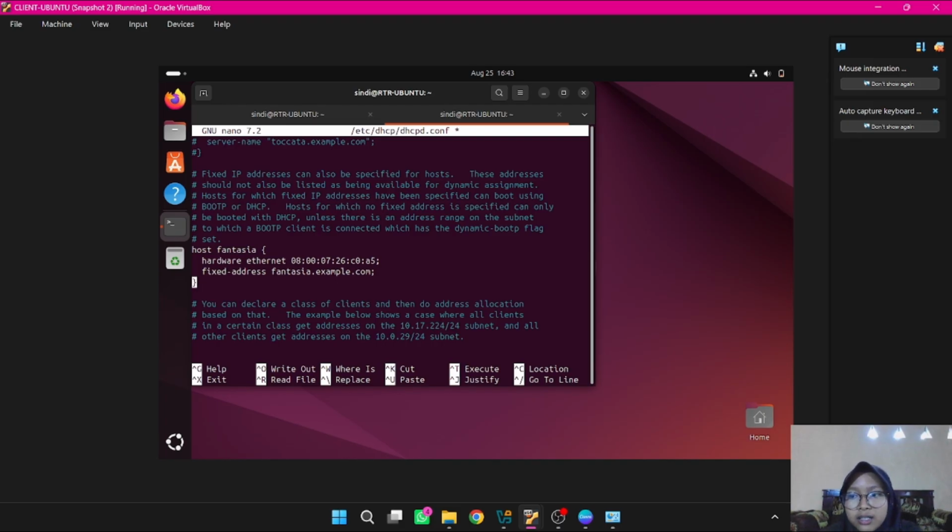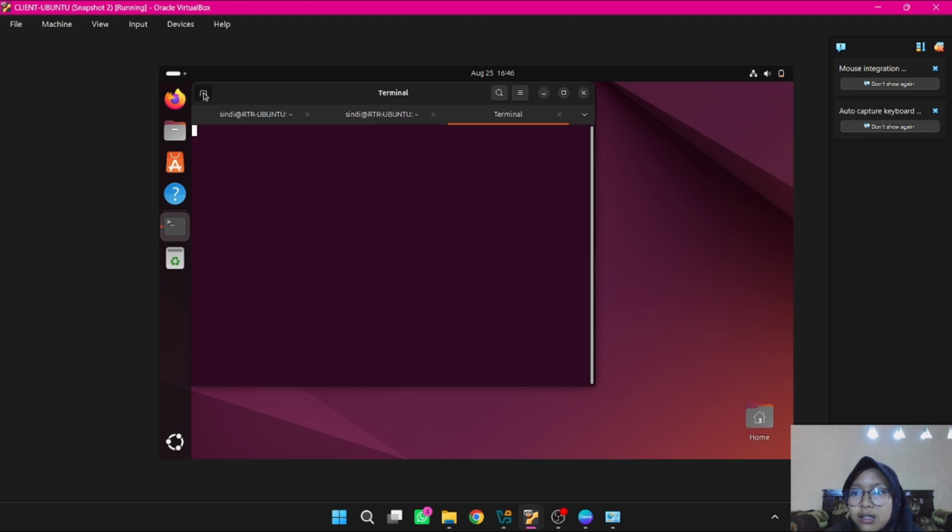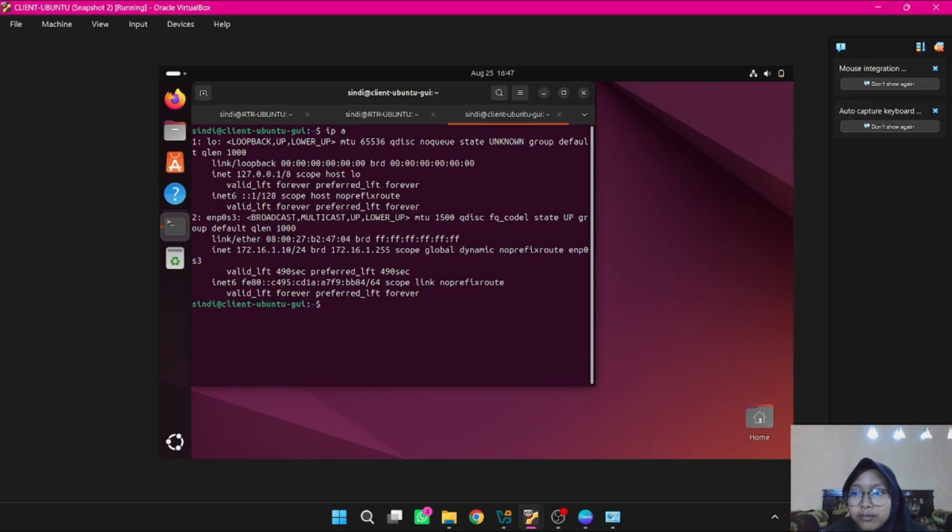Here we declare the MAC address. Here we need to enter the MAC address of this Ubuntu client. Now this is a new terminal and we can check the IP. Now here find the MAC address. Find the MAC address, friends. So friends, we can find the MAC address of the Ubuntu client UI from the link/ether header. This one, we can copy the MAC address, friends.